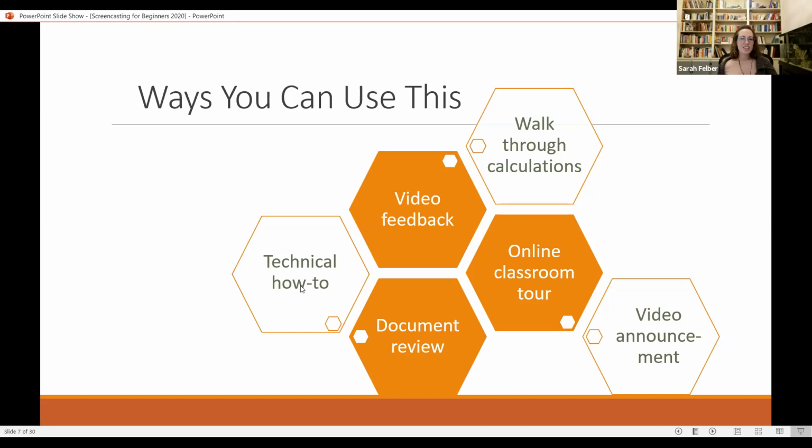Or a technical how-to. This is something I do a lot when students or colleagues or my mom asks me how to do something on the computer. I often find the easiest way is I say, okay, mom, I'm just going to show you. And I turn on my screencast recorder and I do all the things that I show her. Okay, then you click here, then you click here. And I send her the link to the video.